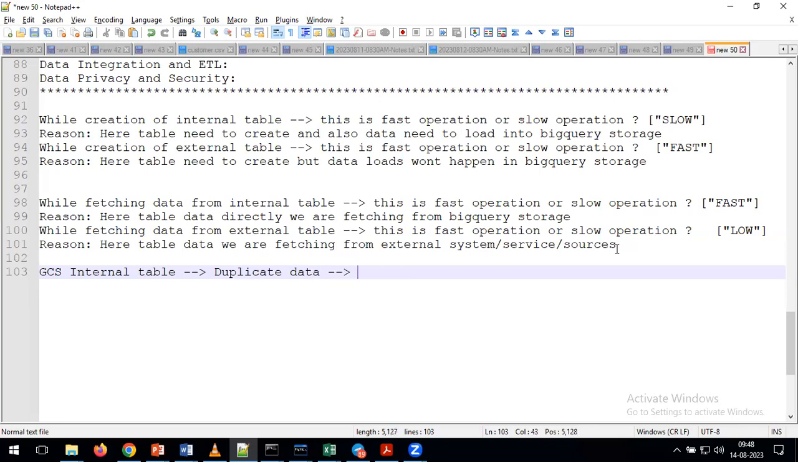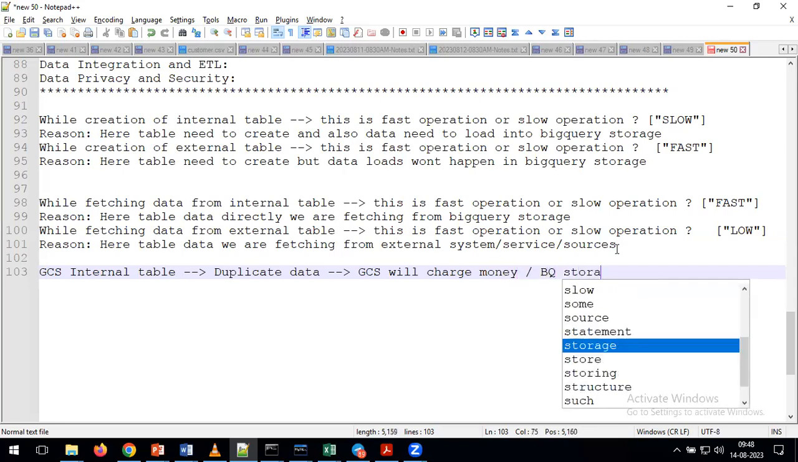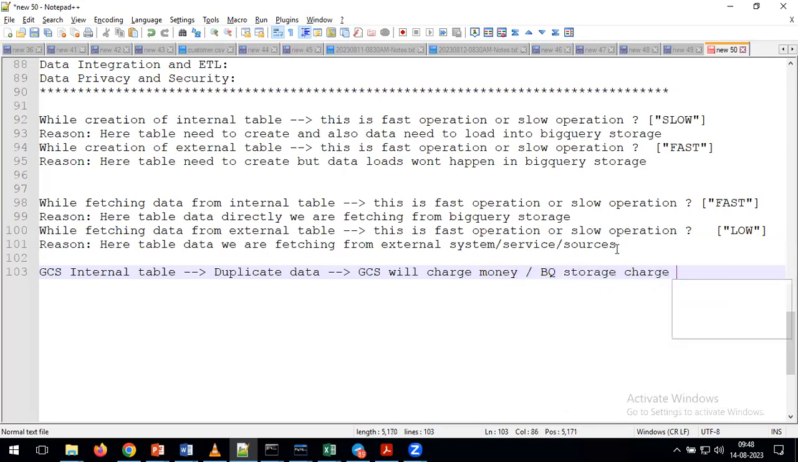Now tell me what is going to happen. GCS will charge the money, and BigQuery storage also will charge the money. So automatically you need to pay more money compared to our normal option. For that reason, if you are going to create the GCS internal table, we need to pay more money.